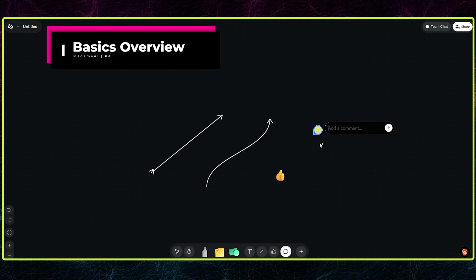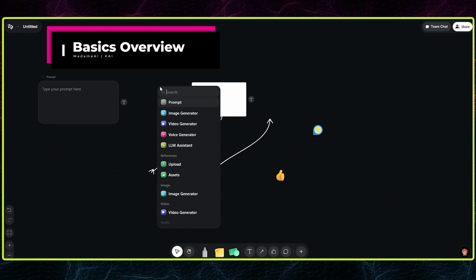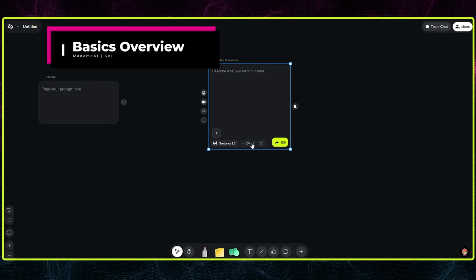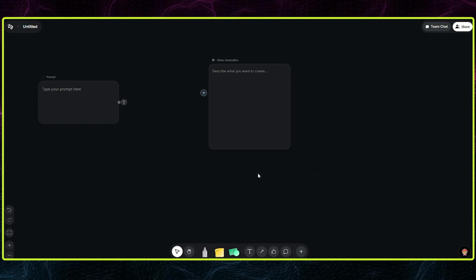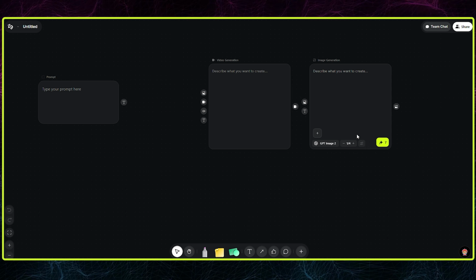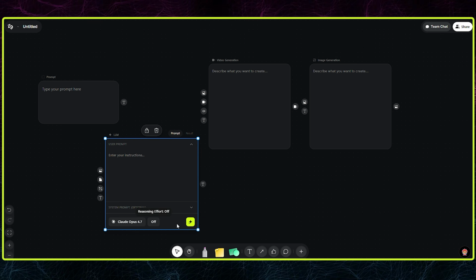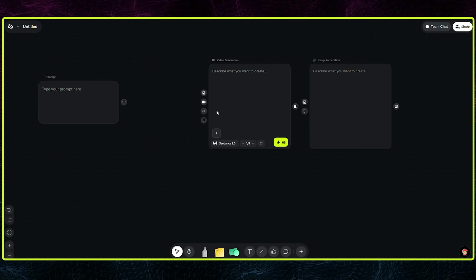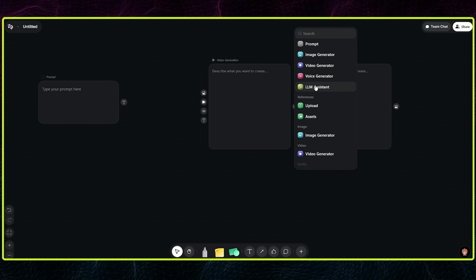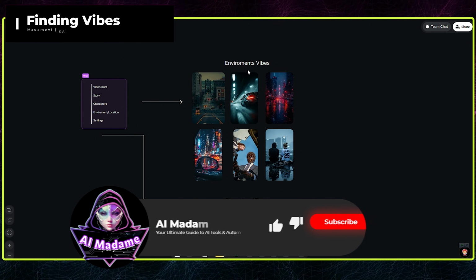You'll find plenty of tools available, and while these might vary depending on the platform you're using, they all include the basics like LLMs and text generation tools. Canvas is designed for team collaboration, so you can easily comment on elements or share the project with anyone. Since the basics are very straightforward, I'm going to skip over them quickly to keep this video moving. Let's dive into our project.